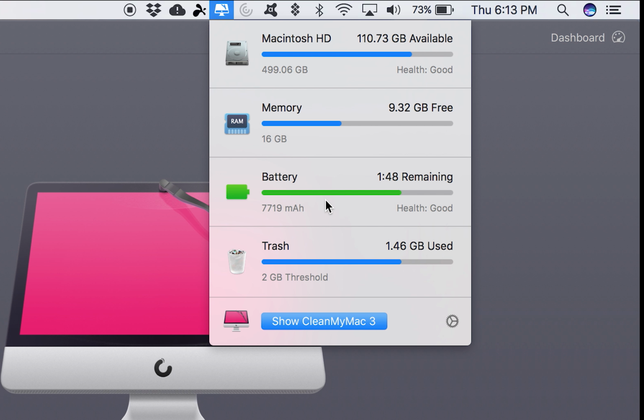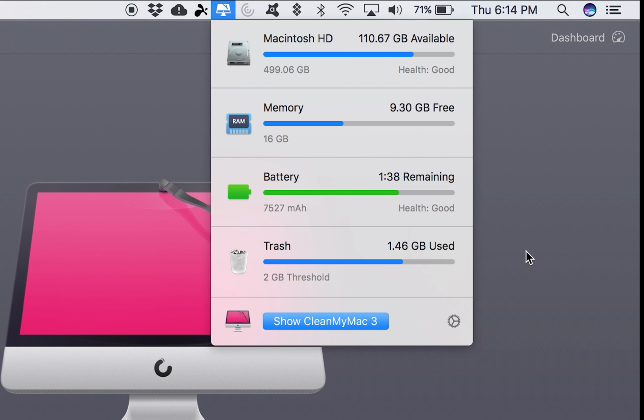You'll also see right here battery, how much battery I have remaining, the health of the battery, and then trash. This one's really useful as well. You can just press the empty trash button right here from this little drop down, and you can instantly empty your trash and free up a lot of storage space on your computer.